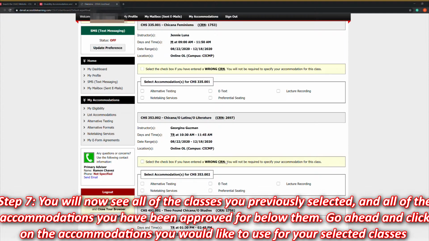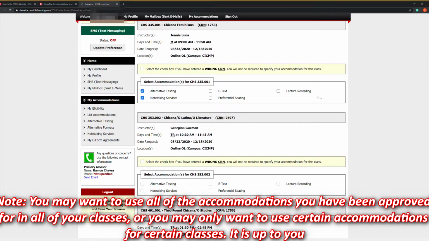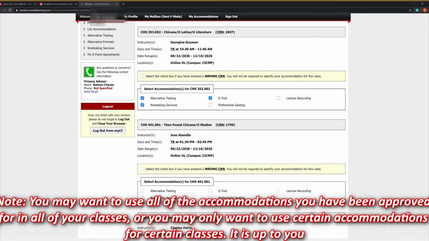Step 7. You will now see all of the classes you previously selected and all of the accommodations you have been approved for below them. Go ahead and click on the accommodations you would like to use for your selected classes. Note, you may want to use all of the accommodations you have been approved for in all of your classes, or you may only want to use certain accommodations for certain classes. It is up to you.